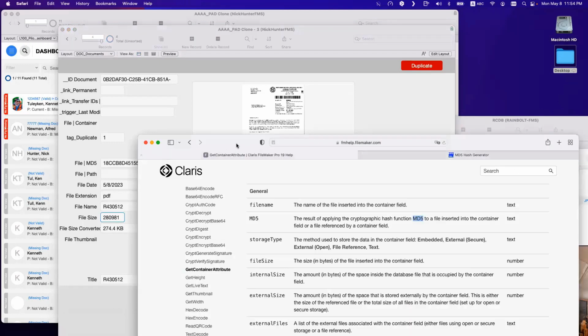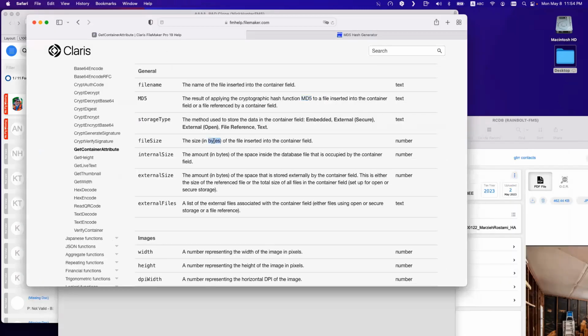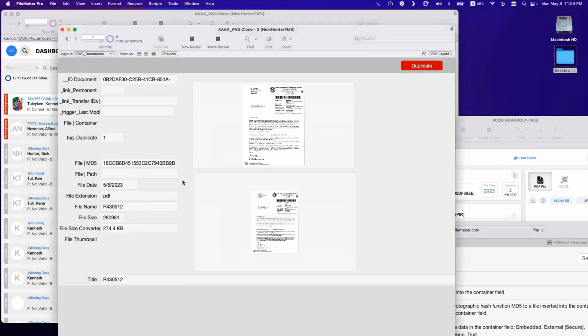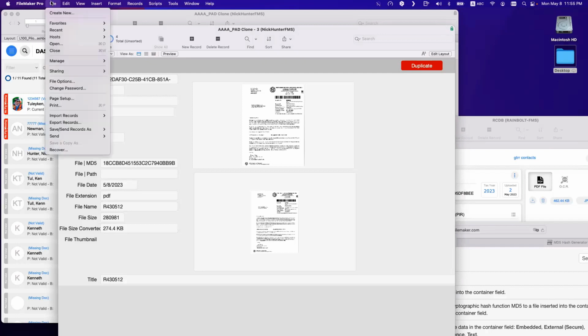So let's go to FileMaker again. File size in bytes, okay? So that gives you bytes. But bytes doesn't tell anything, right? So I wrote, thanks to the people when I was at Claris FileMaker, I went to an engineer and I said, okay, give me the calculation to convert bytes into kilobytes, megabytes, gigabytes, terabytes, petabytes, zettabytes, whatever, right?